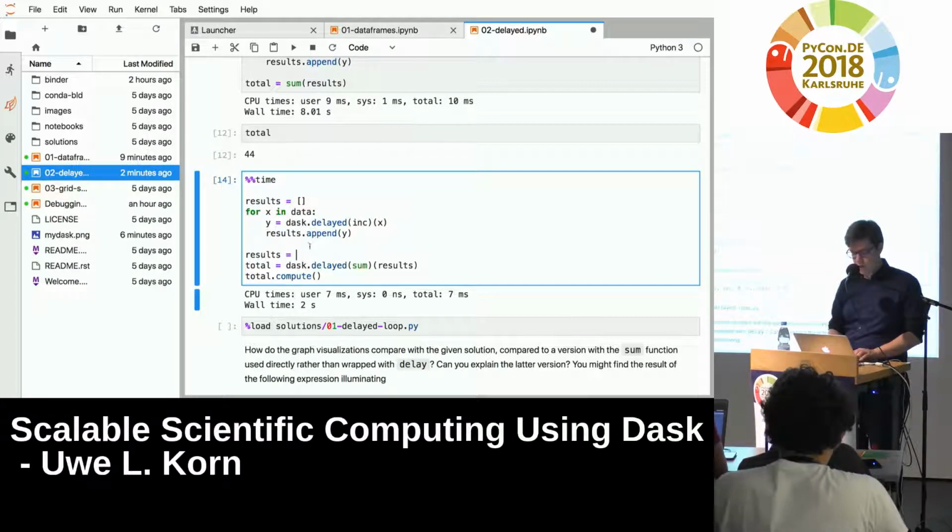There's also a different way you can approach this. You can just call dask compute on an array, and then you can use the normal sum function on them.